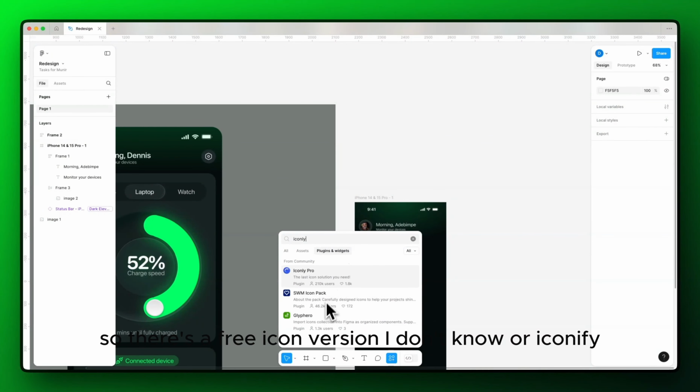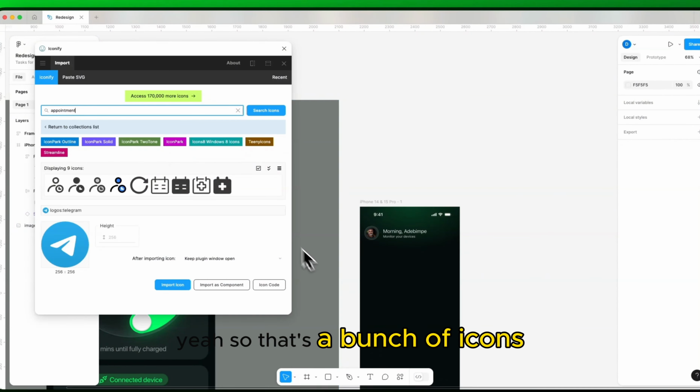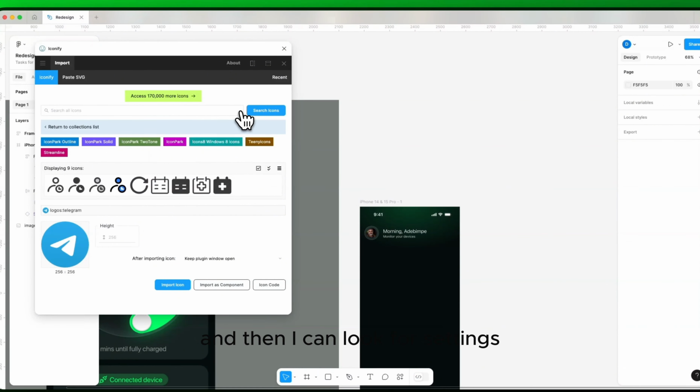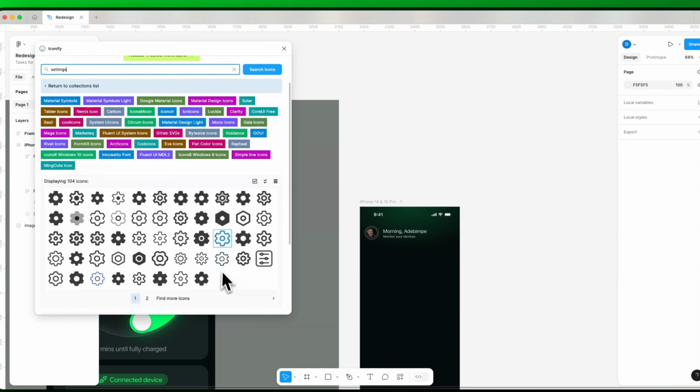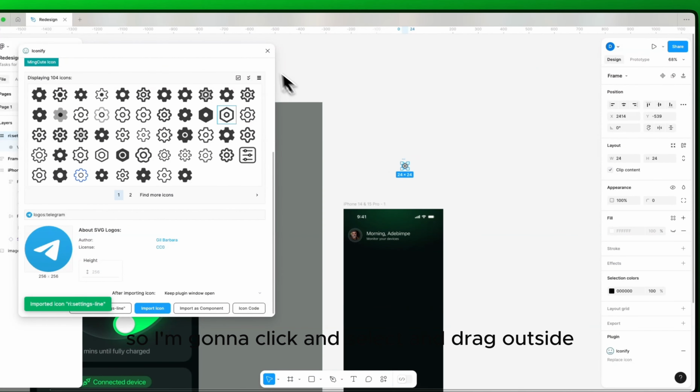So there's a free Iconly version, I don't know, or Iconify. Yeah, so that's a bunch of icons, and then I can look for settings, and there we have it. So I'm going to click select and drag aside.